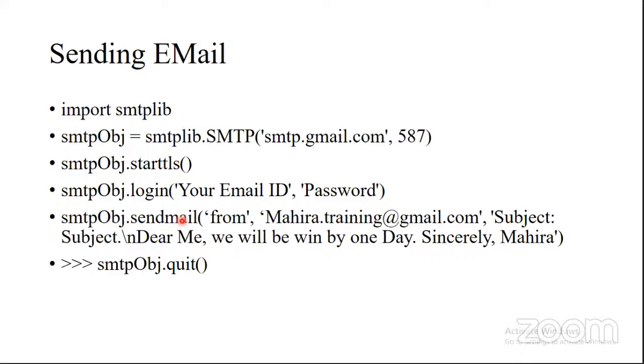So send mail is nothing but where you are going to send your mail. In From, you need to give your email ID, and then you need to give the To email ID. In the Subject, we will get the subject followed by \n, that is nothing but a new tab. It will go to a new line. In the subject, this is some subject, and we are just quitting the things.